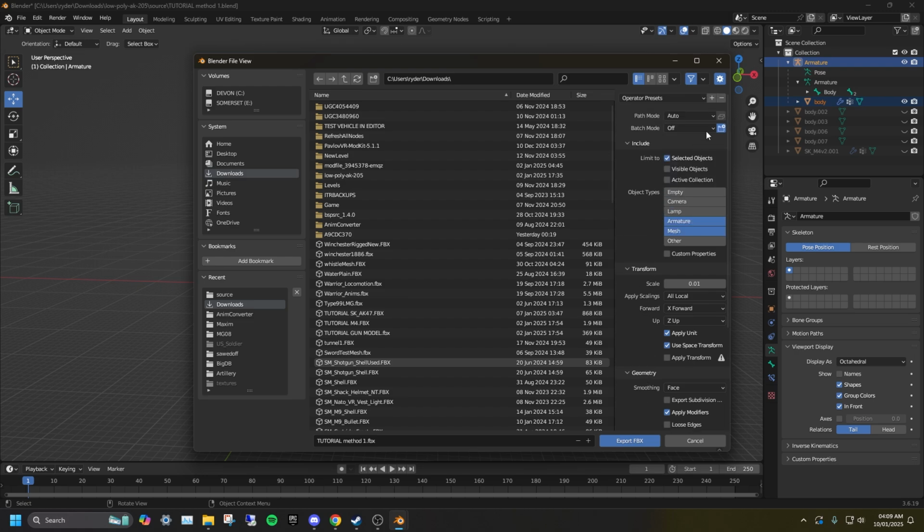To save needing to manually select these export options in future, you can press the plus icon at the top and save these as a preset.